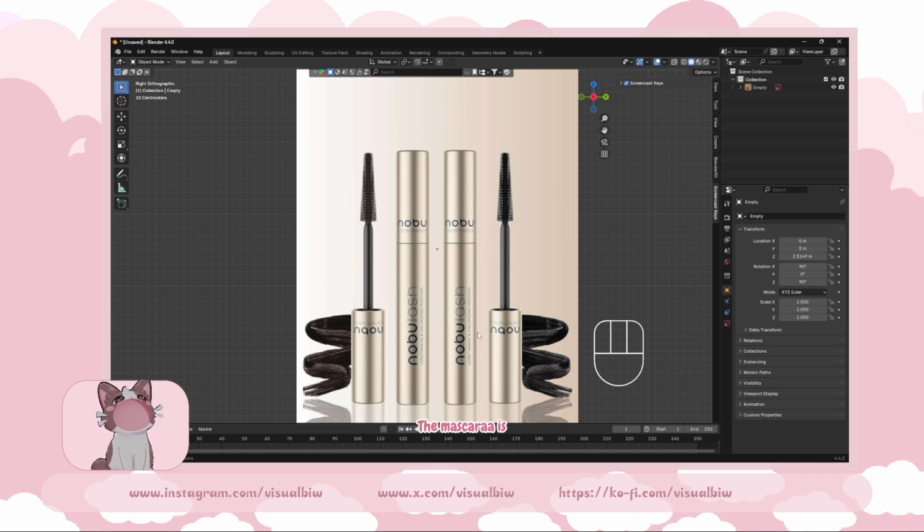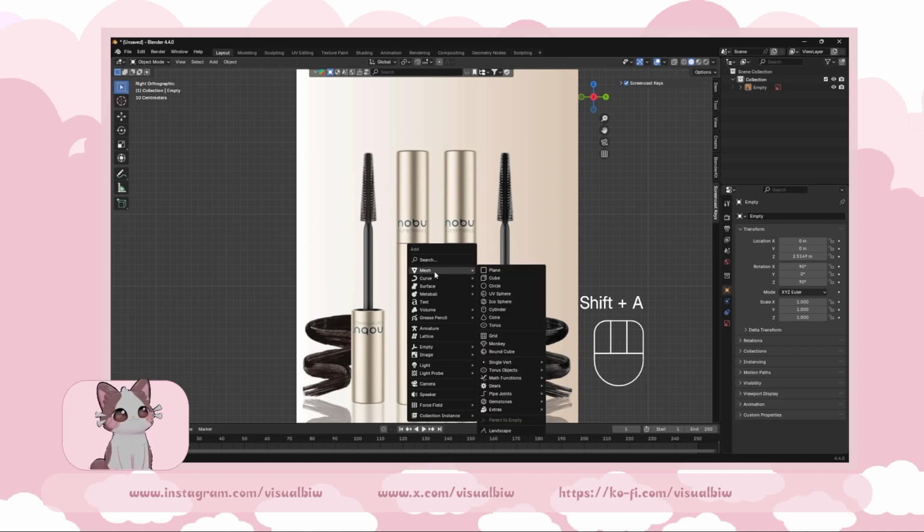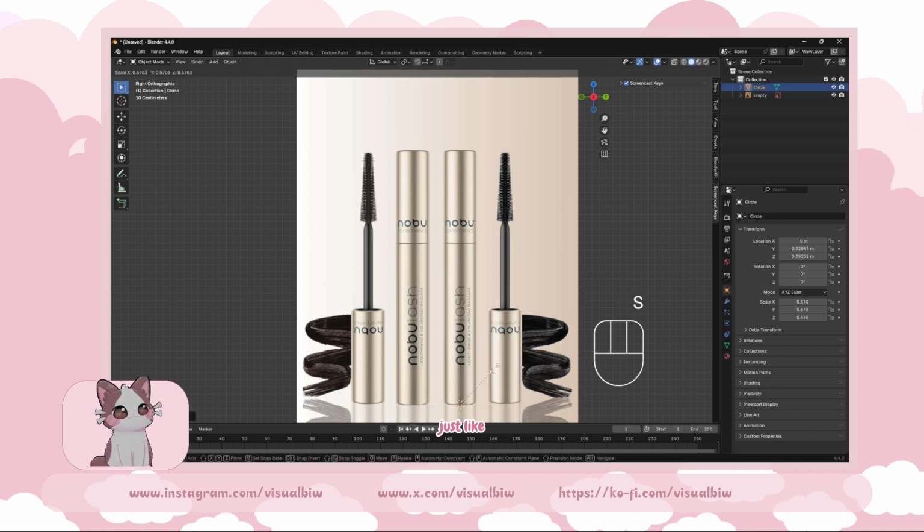The mascara is basically a circle. So let's click Shift, right click, right here. And let's put a circle. Just like that. Let's adjust it to the shape. Okay, just like that. Now we added a circle. Why? Because the tube is basically circle shaped. If we have something, let's say squared or something, we're gonna be adding a cube and so on.